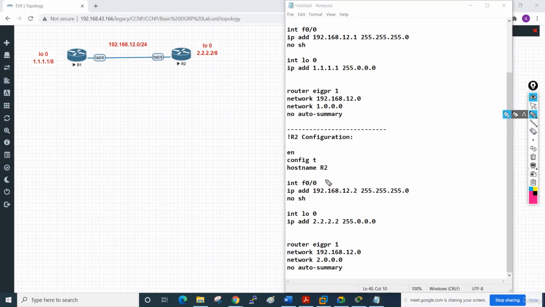From a long time we are doing this. Enable, config t, hostname, go inside this interface, assign this IP, write no shut, create this loopback, give the IP, and then no need to write no shut because loopback is always up. And then router, whichever routing protocol you want to configure, that name. As we are doing Eigrp, we will write Eigrp. AS number is 1. If we use 1 here, here also it will be 1. If we use 2 here, here should be 2.